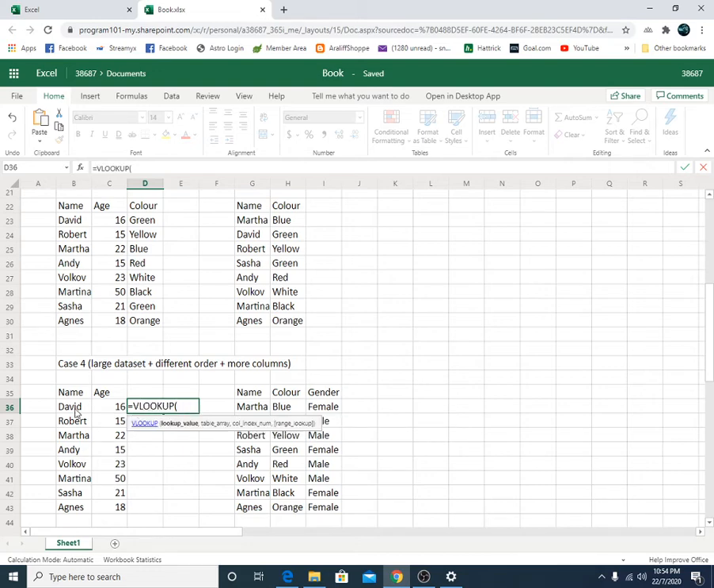The value that we wanted to look up, I just click on David. The table array, so basically from where we wanted to perform the lookup, I just select the table, and then we need to define which column we wanted to add to our table. So let's say I wanted to add gender, so gender from our selected table is column 1, 2, 3. The range lookup would be false.